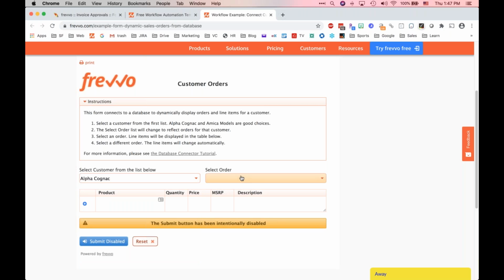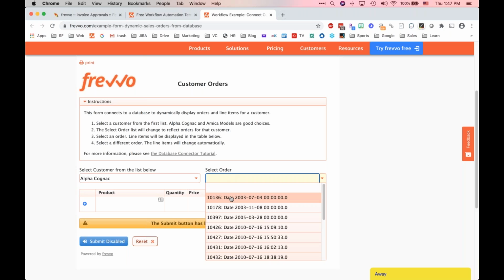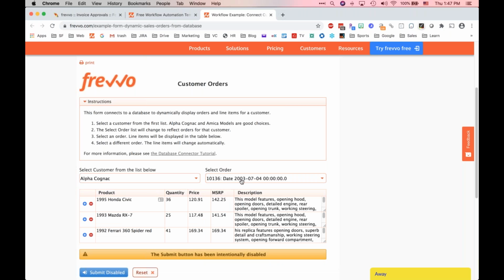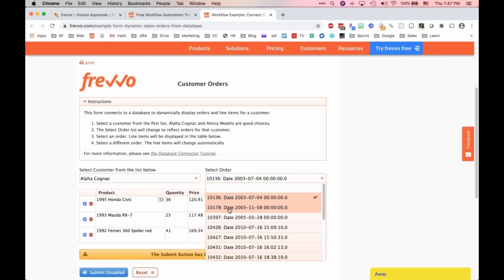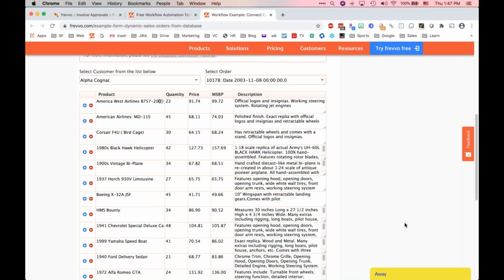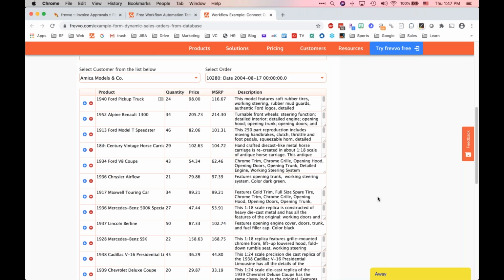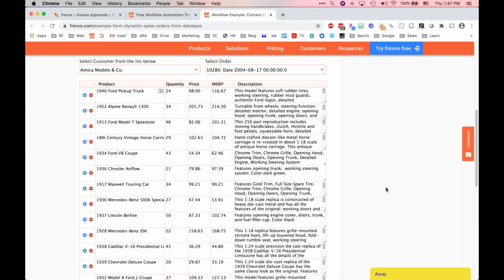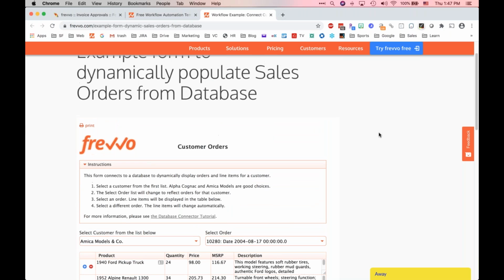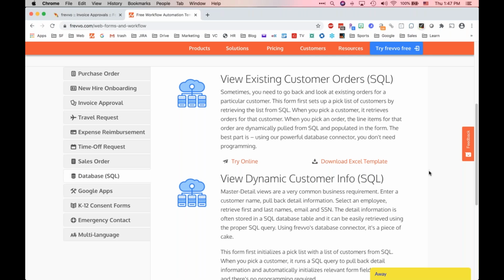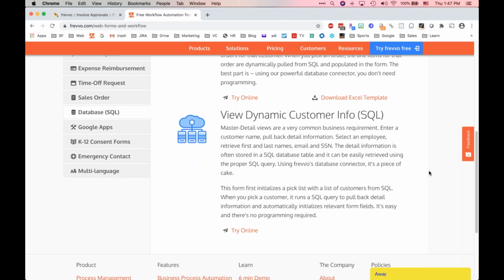When you select a customer here, you'll see a list of orders for that customer pop up. You click on an order, you see the line items for that order. Click another order, you see the line items for that order update. Select another customer, the list of orders changes, and you can select that order. So super dynamic forms connected to the database. And by the way, all of this is done without writing a single line of code. And there are other use cases you can do, like master detail forms. You can run stored procedures, really perform any sort of CRUD operations against the database using the database connector.